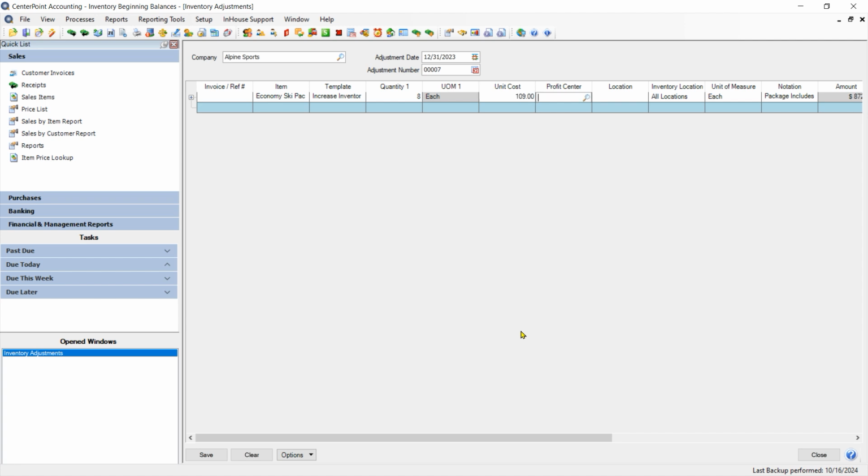The profit center, since I'm keeping track of profit centers, I'm going to go ahead and select that as my skiing profit center. And I'm going to also select my Colorado store. If you're not recording those kinds of details, you don't need to worry about it. But more importantly, if you have the inventory locations module and you're keeping track of your inventory by inventory location, you want to make sure that you select the correct inventory location.